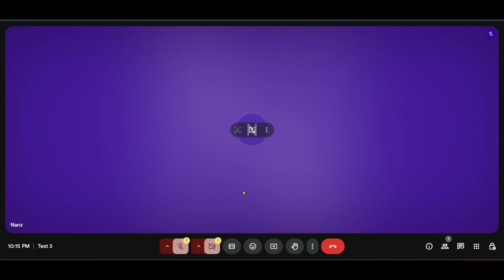As a quick tip, ensure that your microphone and camera are working correctly before entering the meeting. You can usually see settings for these right before you join. It's always good practice to test your equipment to avoid any awkward hiccups once you're in the meeting.